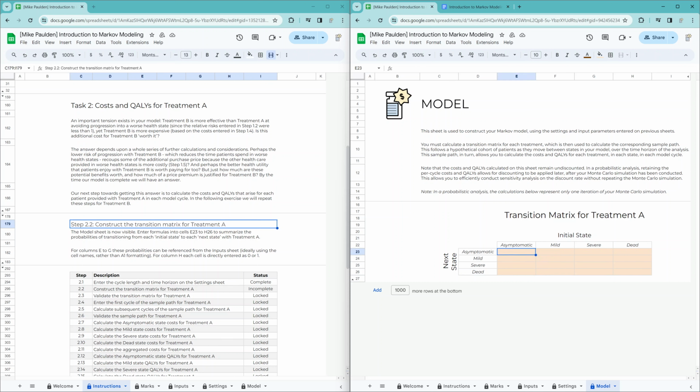So in the transition matrix, we have all the probabilities that we entered onto the input sheet, but we're going to put them together in this matrix. So we have the initial state, let's say asymptomatic, and then the next state, which might be asymptomatic again. What's the probability of going from asymptomatic to asymptomatic? What's the probability of going from asymptomatic to mild? And so on and so forth. We need to complete this. And this is quite straightforward. We just need to reference those transition probabilities for treatment A on the input sheet.